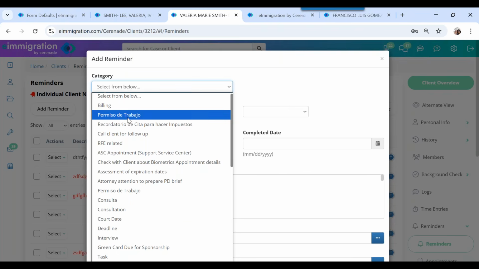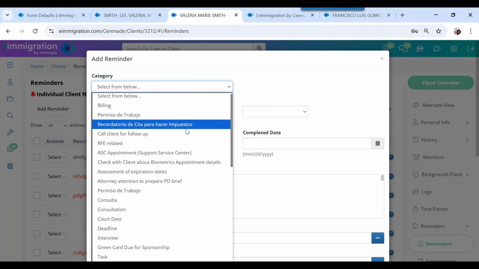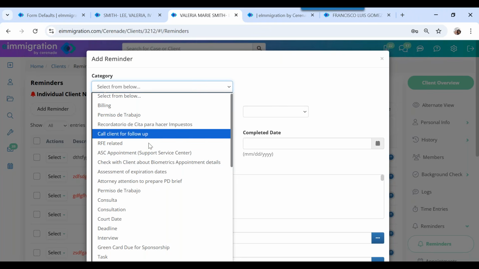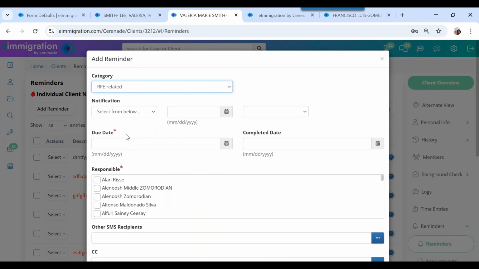Be more specific. Well, like this is RFE related, or call client for follow up. In Spanish, recordatorio de cita para hacer impuestos. Like you can use the system for other areas, not just immigration. Anyway, so you can customize the type of reminder.